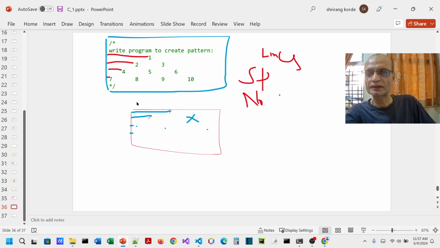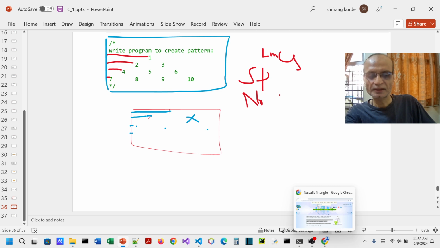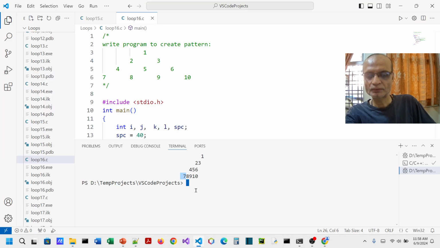Why? Because we properly controlled the spaces. Now what we didn't properly control is the space in between. If you control the space in between, automatically it will get adjusted. Why? Because everywhere there is a space. Say there is a space between 2, 3, then space between 4, 5, then 5, 6. Similarly, 7, 8, 8, 9, 9, 10, like that. So you have a space. So I basically didn't do that. So we will now control that.